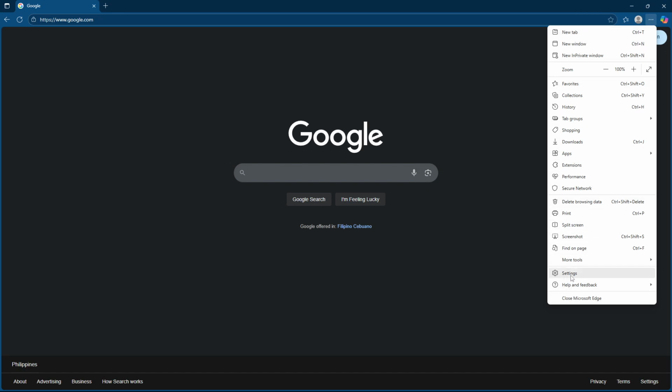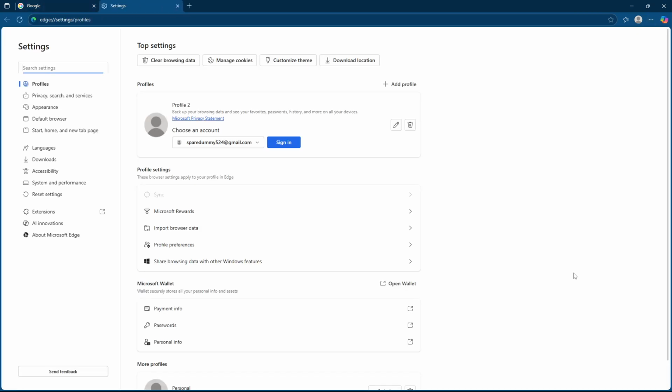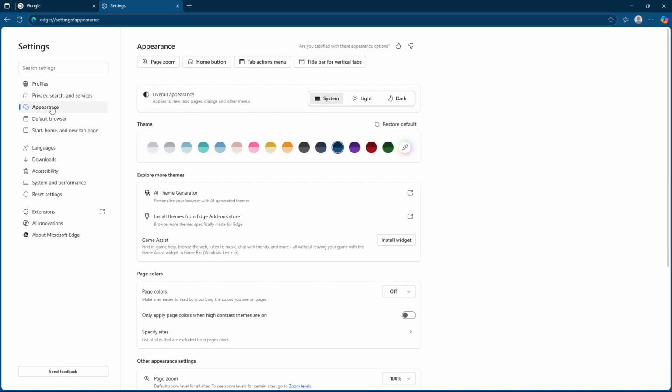It might be a familiar view if you've personalized other parts of your browsing experience before. Once you've clicked on Settings, you'll be taken to a new page where you can see various options for adjusting how Edge works and looks. On the left side of the Settings page, there'll be a list of options. Look for and click on Appearance. Selecting this will bring you to the page where you can adjust how your browser visually presents itself.